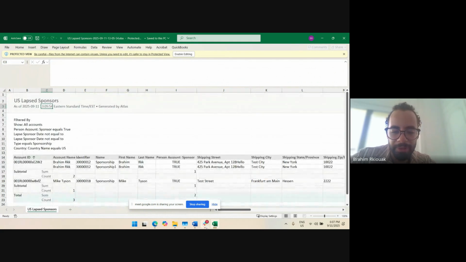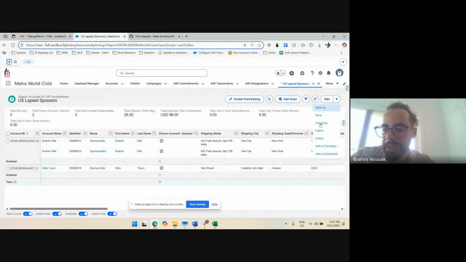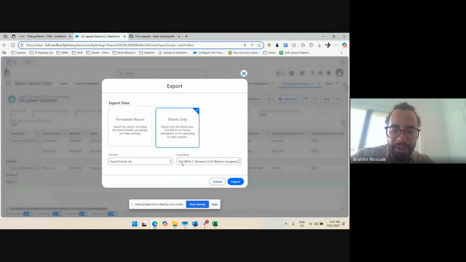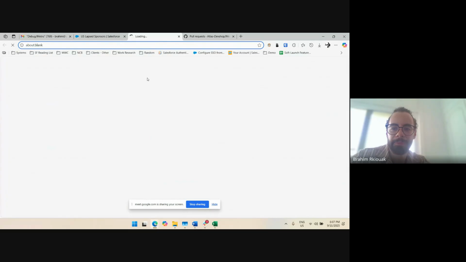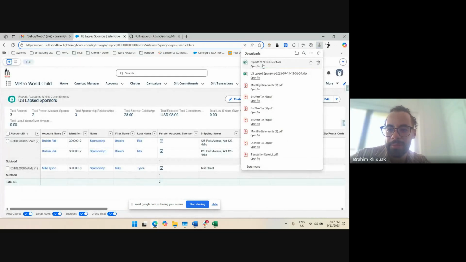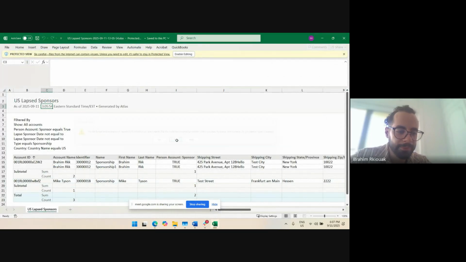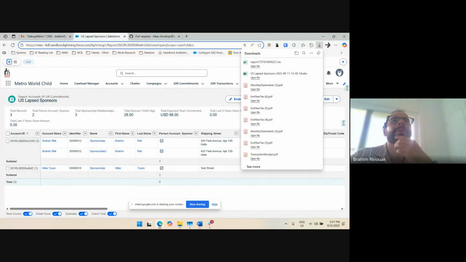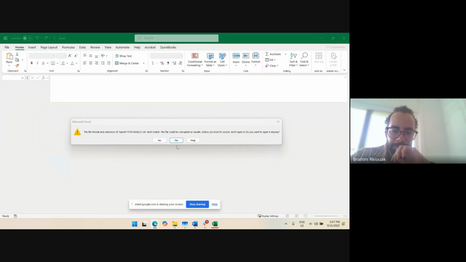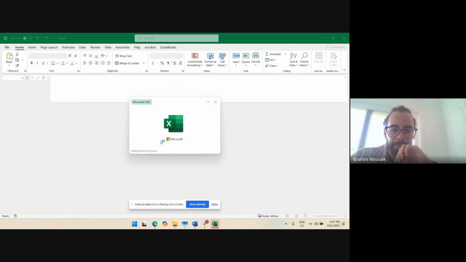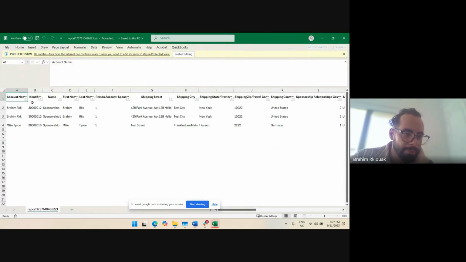But if you just want the simplified version, you can go to export and get it as a CSV. This will only give you the table. So CSV, export, and open file. Let me close the previous one. No, this one. Yeah, so this simply gives you the table.